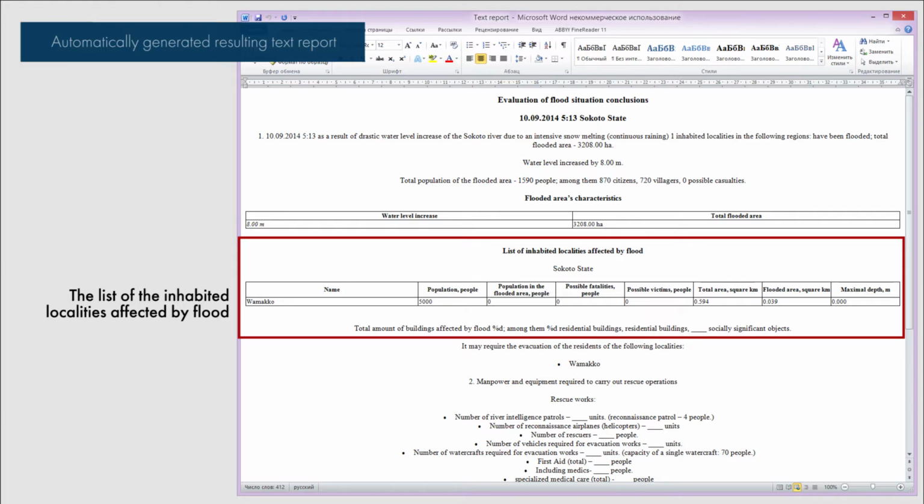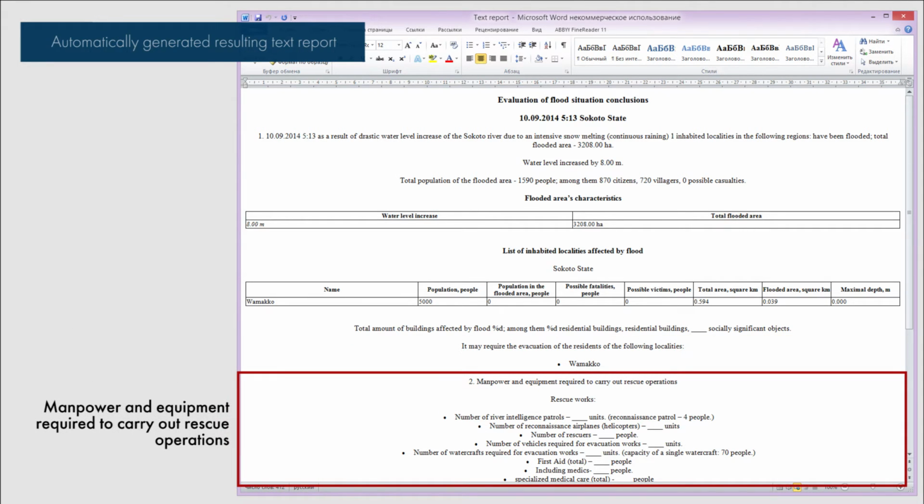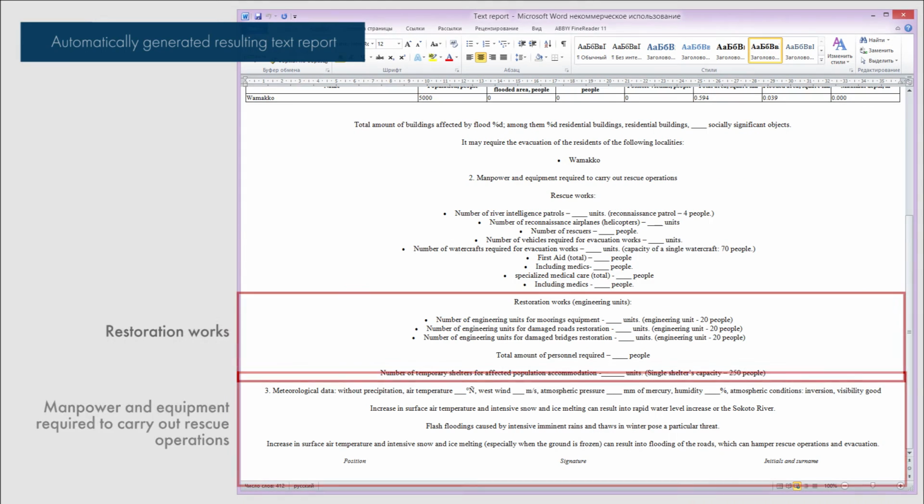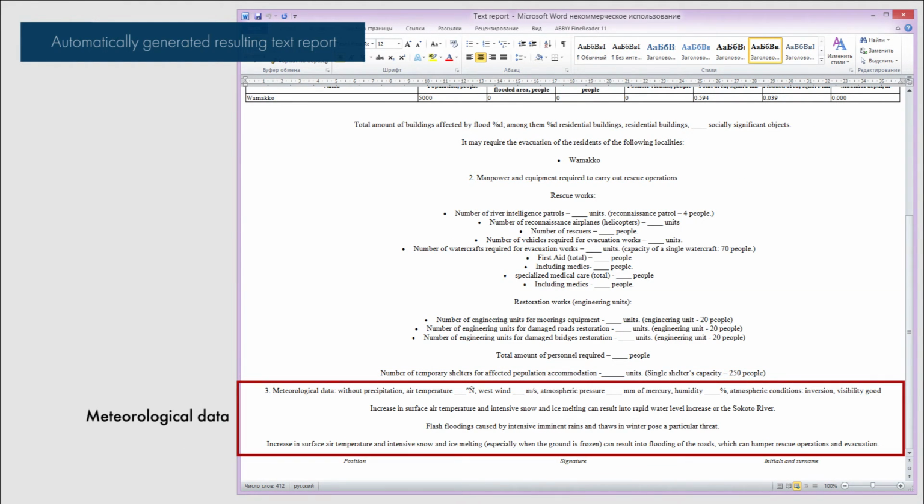Flooded areas characteristics: the list of the inhabited localities affected by flood, the list of the inhabited localities that may require population evacuation, manpower and equipment required to carry out rescue operations, restoration works, meteorological data.